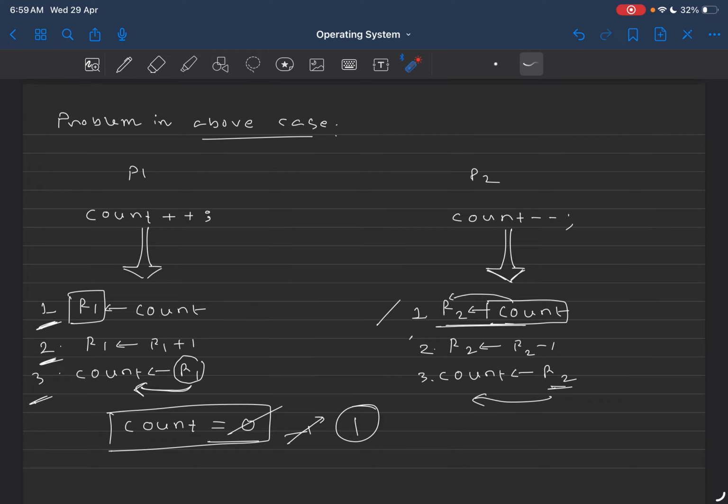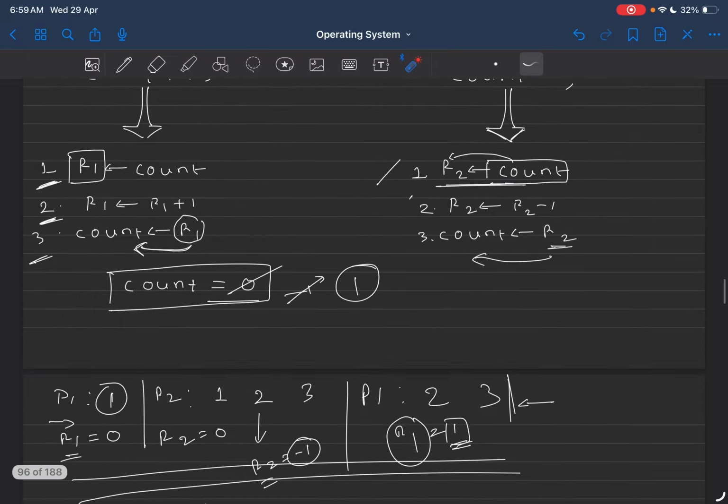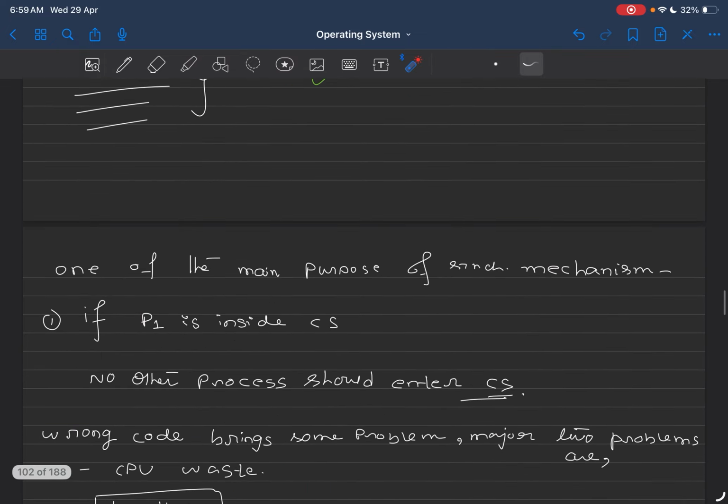The synchronization mechanism which enables us in such a scenario to achieve a consistent state and to avoid a race condition is called competing synchronization.